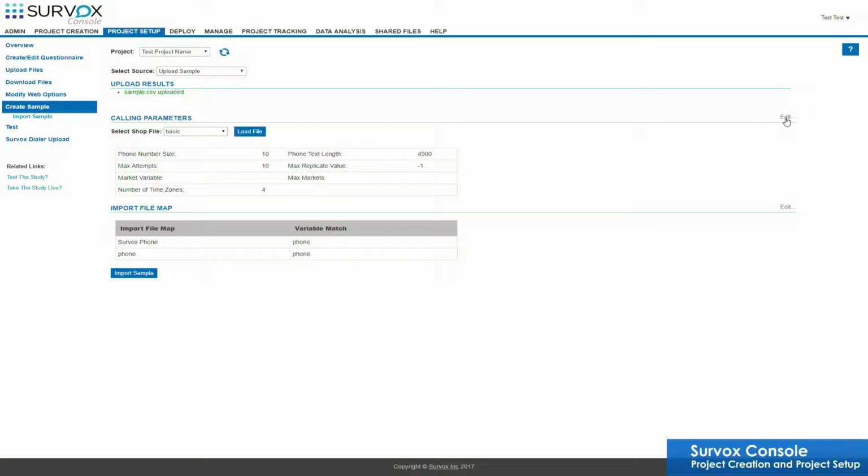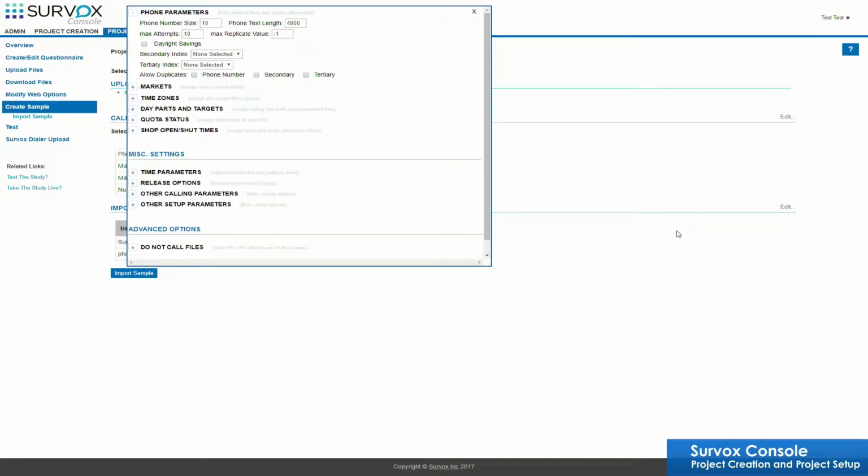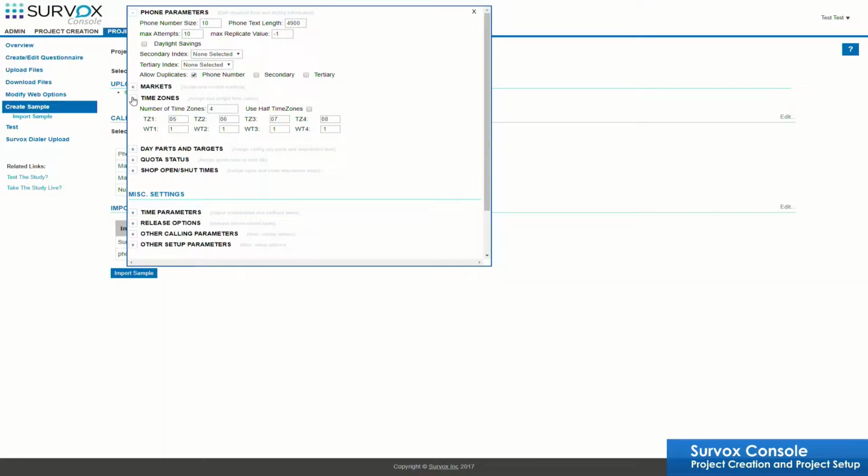You can then click Edit to edit the parameters for this study. The phone parameters for this study can quickly be changed on this screen. The options from the shop file you selected will be populated in this form. If using markets, you can assign and control markets. Time zones allows you to add, remove and edit time zones and weights.